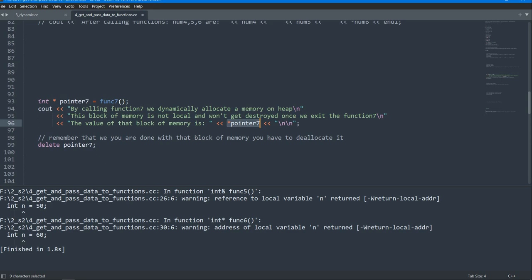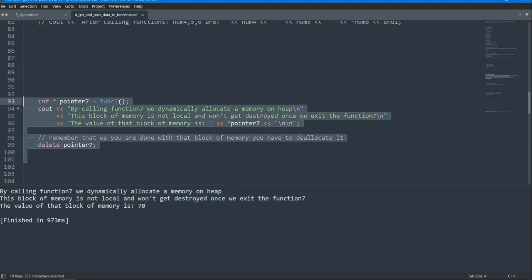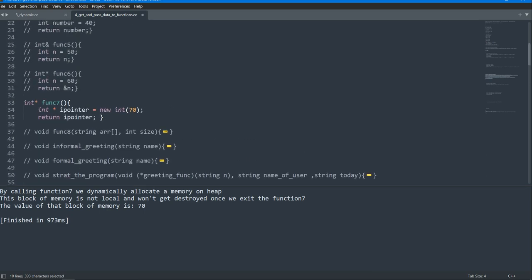And remember that when you are done with the memory block that you allocated, you have to deallocate that with delete. Let me run this code. All right. By calling function 7, we dynamically allocated a block of memory on the heap, and the value is 70. All right, let me comment this out and go to the next part.